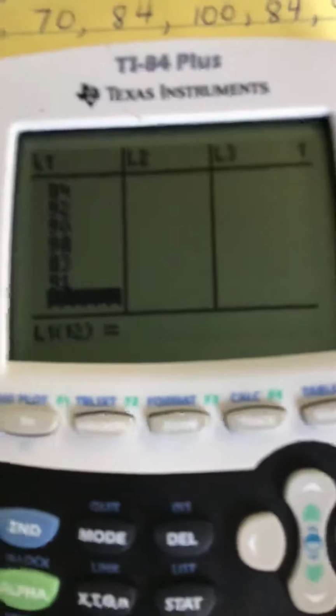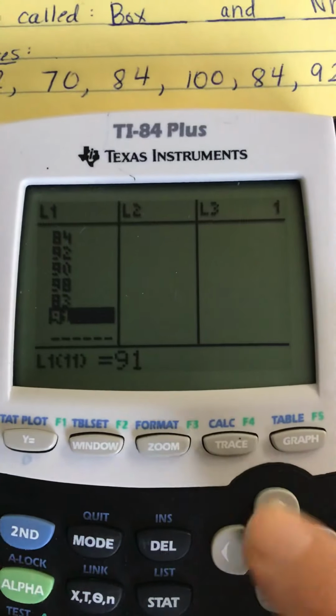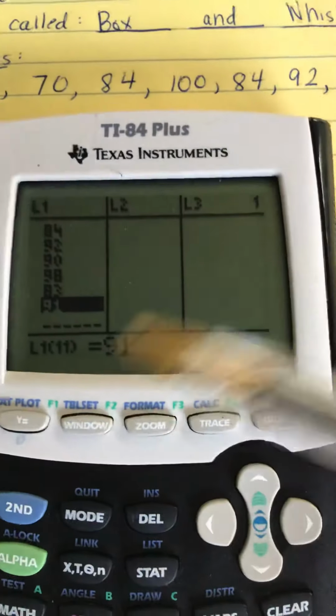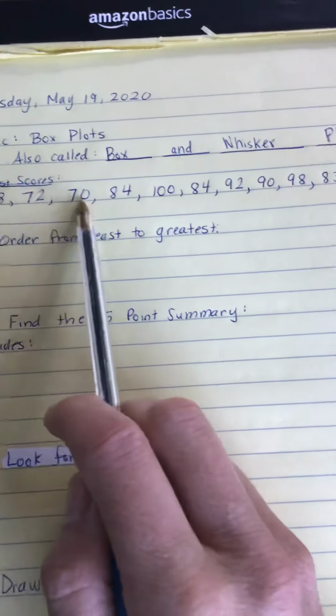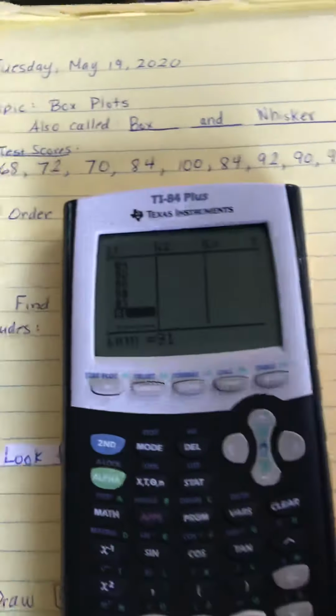So if you look, see how it says list 1, 11? There's nothing there. So that means I have 11 pieces of data. See the list 1, 11 right there? See the 11 here? Okay, that means there's 11 pieces. Just double count, double check. So that's 1, 2, 3, 4, 5, 6, 7, 8, 9, 10, 11. This way you know you put in the right amount.